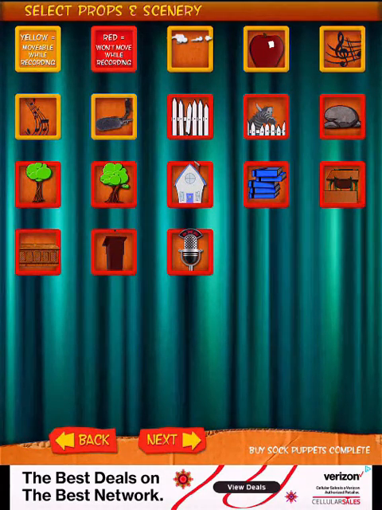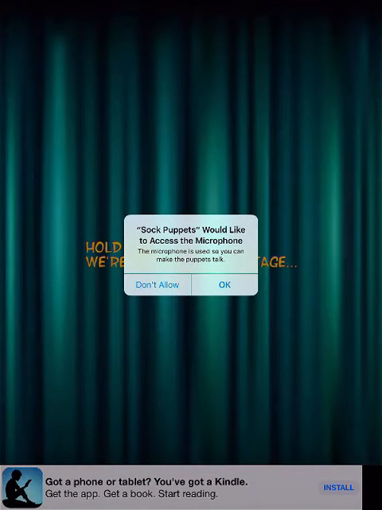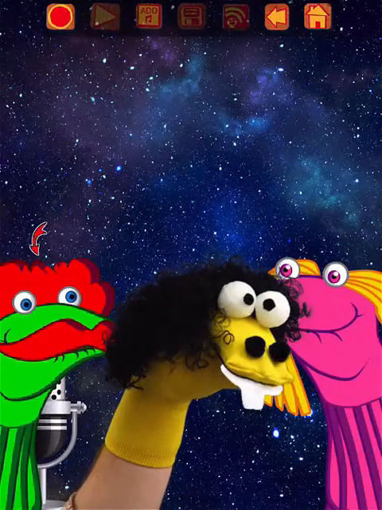Any props that I need while I'm recording, I think I'll use the microphone. Yeah, and it sets up my setting. It asks me if I would like Sock Puppets to access the microphone. That's vital. I have to allow it to use the microphone. Otherwise, I won't record anything.